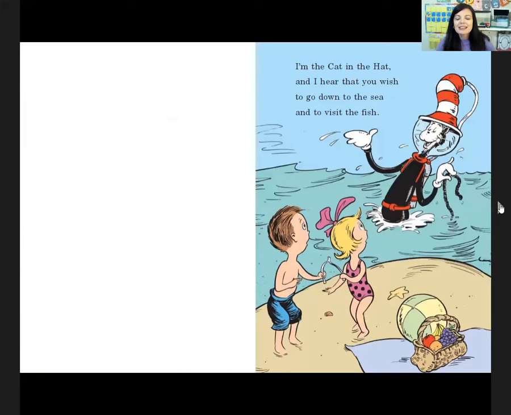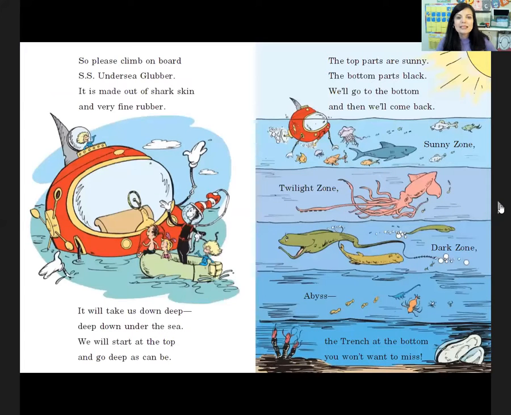I'm the cat in the hat, and I hear that you wish to go down to the sea and to visit the fish. So please climb on board SS Undersea Glubber. It is made out of shark skin and very fine rubber. It will take us down deep, deep down under the sea. We will start at the top and go deep as can be. The top parts are sunny, the bottom parts black. We'll go to the bottom and then we'll come back. Sunny zone, twilight zone, dark zone, abyss. The trench at the bottom you won't want to miss.